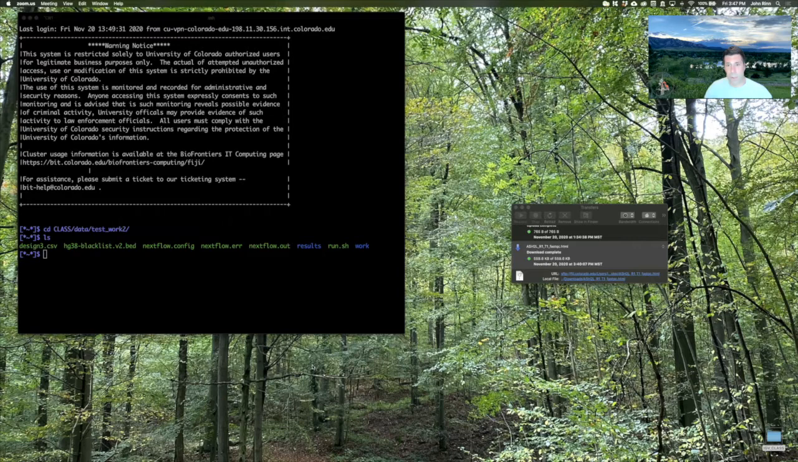Congratulations, you've just run ChIP-seq, and you probably have a folder that looks something like this now. We can see that we started with the design file and all of these, and now Nextflow has made results in a work folder for us, as well as the error and the output that we've been watching.